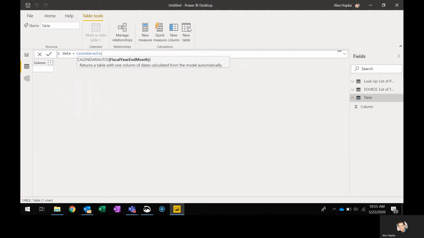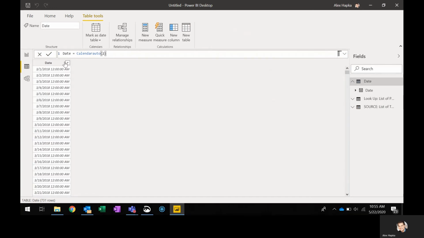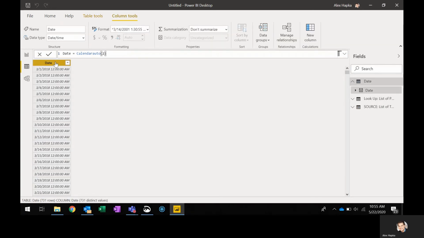So, if your fiscal year ends in June, you would put a 6. And if it's July, you would put a 7. For our example, their year ends in February, so we'll put a 2. Now watch what happens when I click enter. You have the first column, which is the date. Now you are able to add columns based off that date.